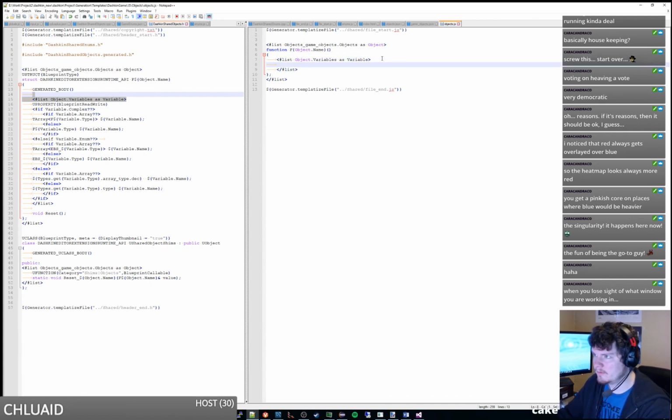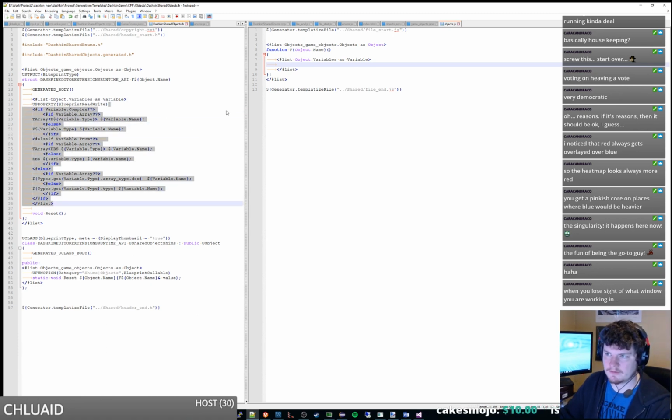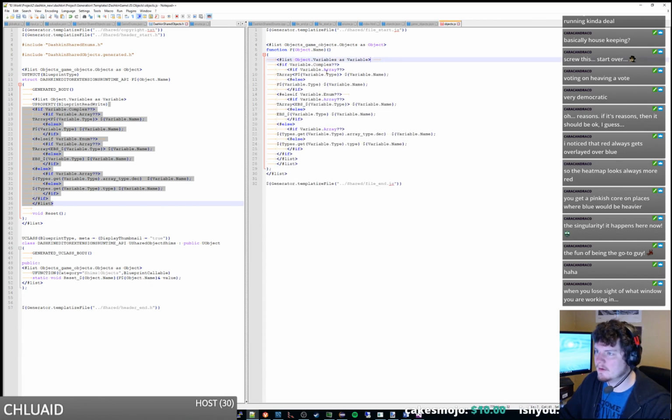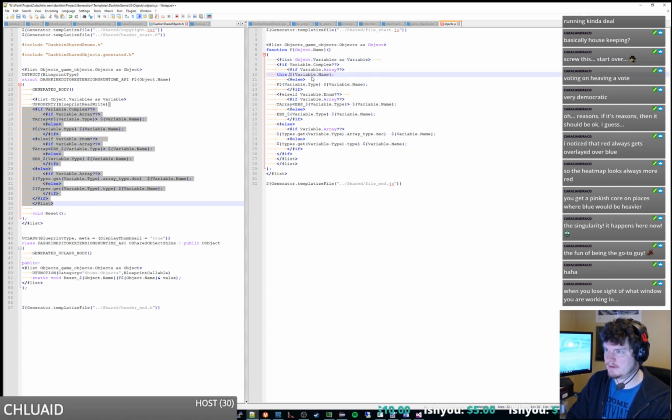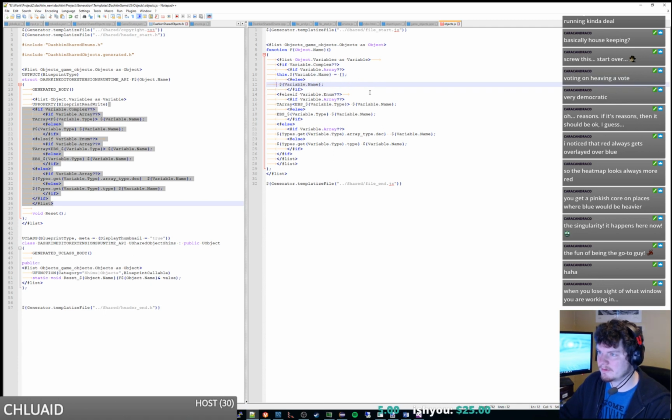Okay, so we want kind of the same sort of thing. So if this is a complex object, we'll just copy paste this. If it's an array, then we're going to do this dot variable name equals array, and that's how we do array in JavaScript. If this is not a complex array, then we're going to say variable name equals new, and then it's going to be variable.type, but we got to throw an F on the front.